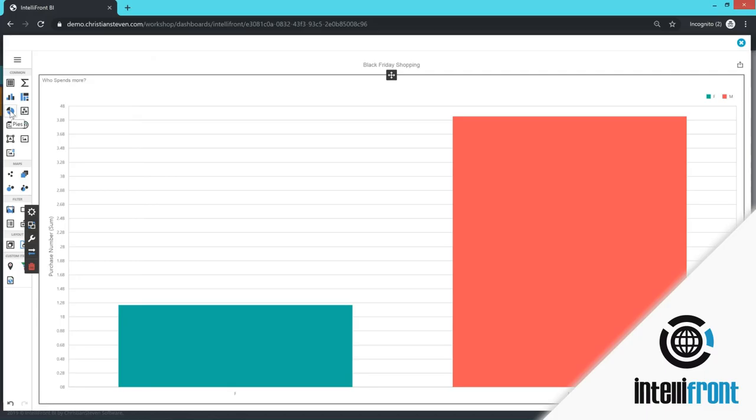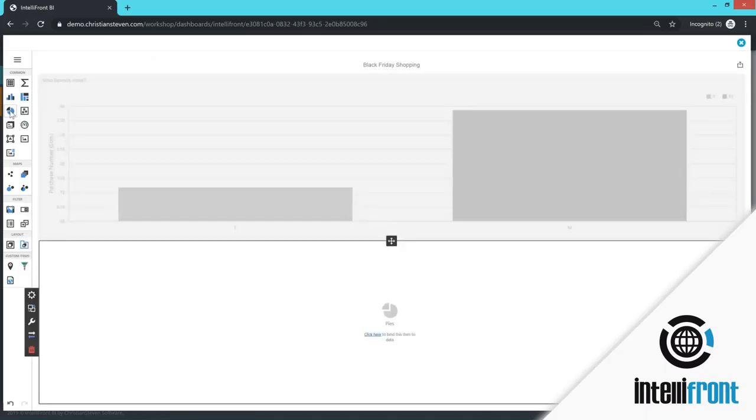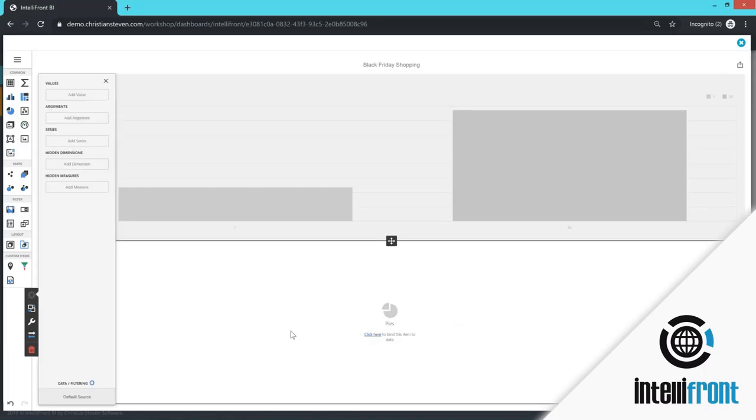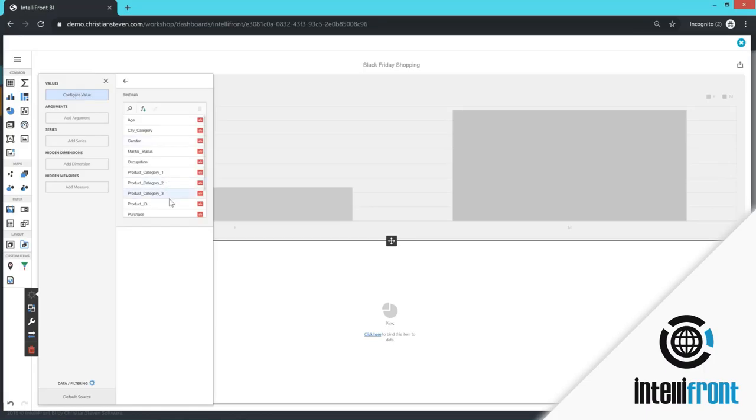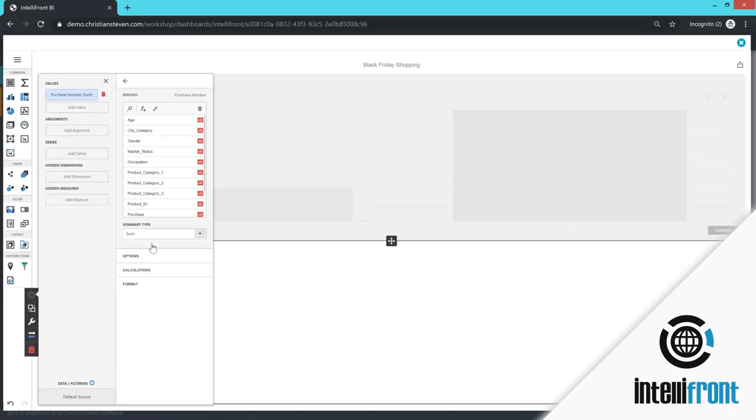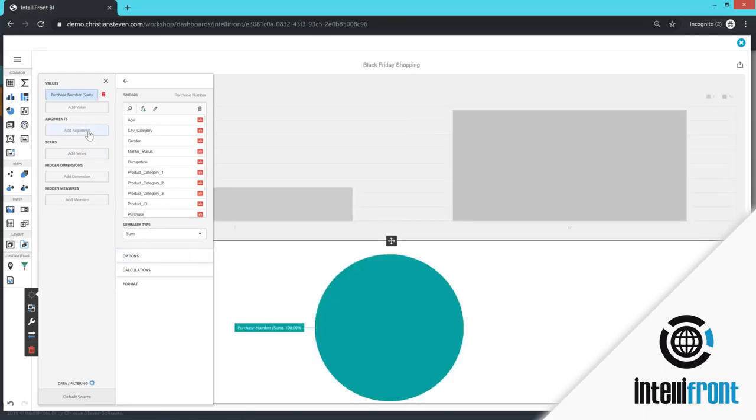So we click on the pie chart on the left, and it will automatically appear on the dashboard. Again, we need to bind this to our data in our data set. So my value again is going to be the purchase, and I want it as a sum. Okay, so the total number spent combined. And then we have an argument.